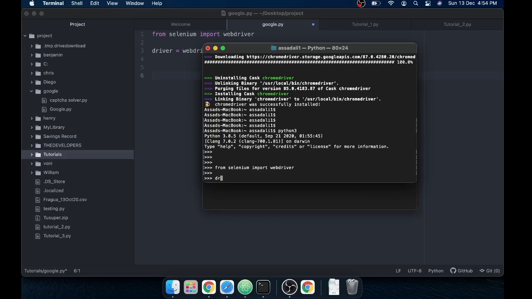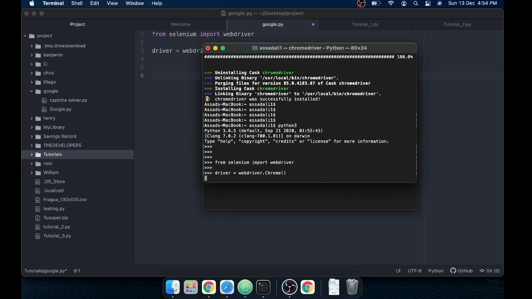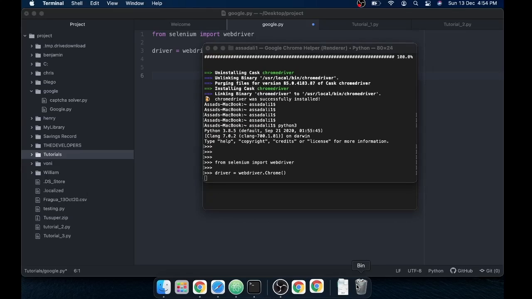Now what we need to do is launch our driver. driver equals webdriver.Chrome. You will notice that it has launched a separate window for us.